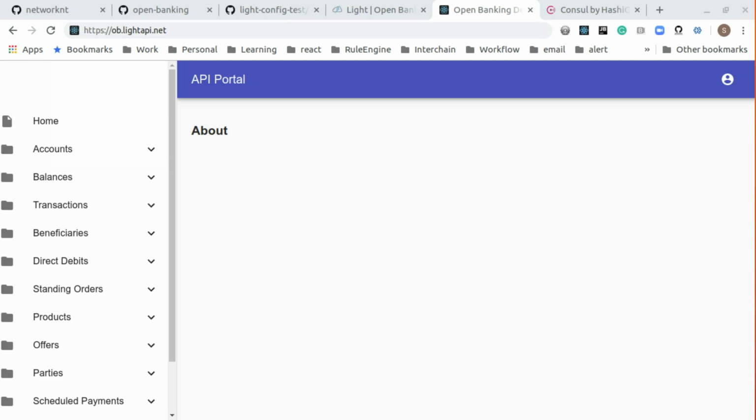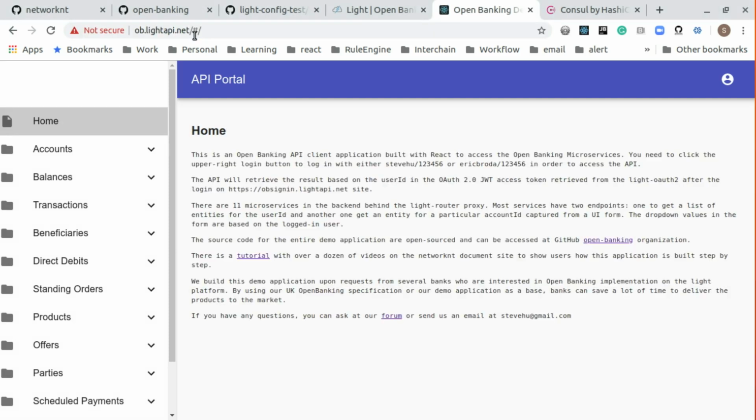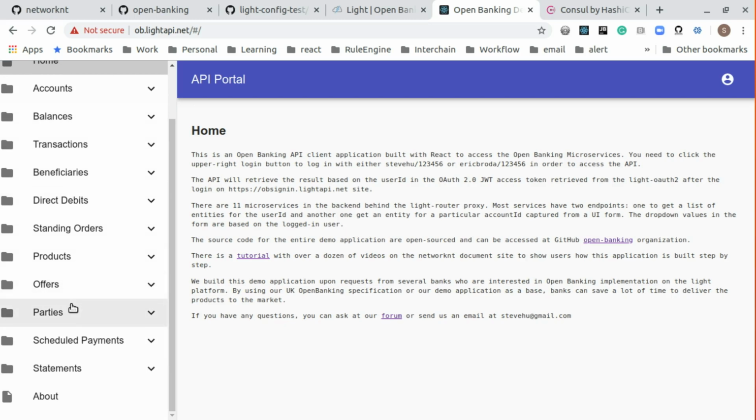Now, let me just walk through the application. This application is already deployed in our test cloud. You can access it from https://ob.lightapi.net. Yeah, this is the home page. It has some information regarding the application, and we have the 11 microservices listed here.